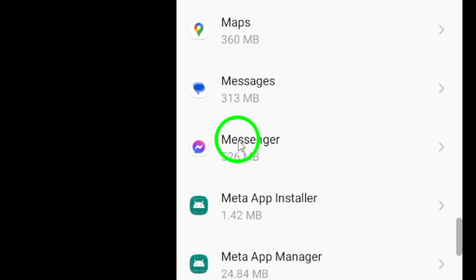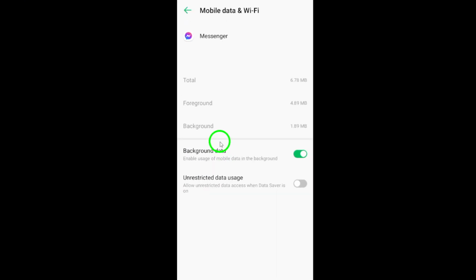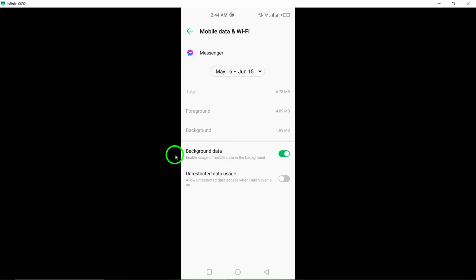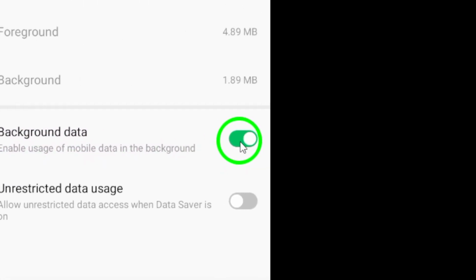Within the Messenger settings, locate the Mobile Data option and select App Data Usage. By tapping on this, you will access various data usage settings for Messenger. Make sure to find and enable the option for Allow Background Data Usage.